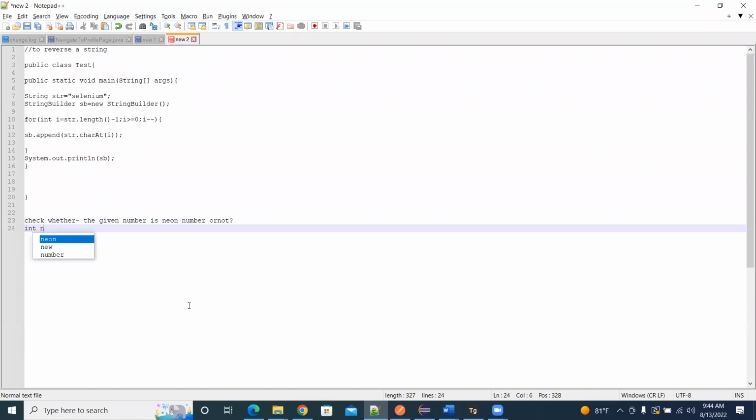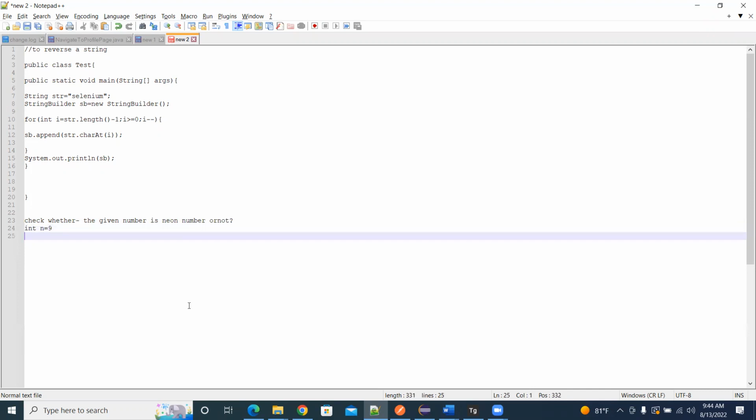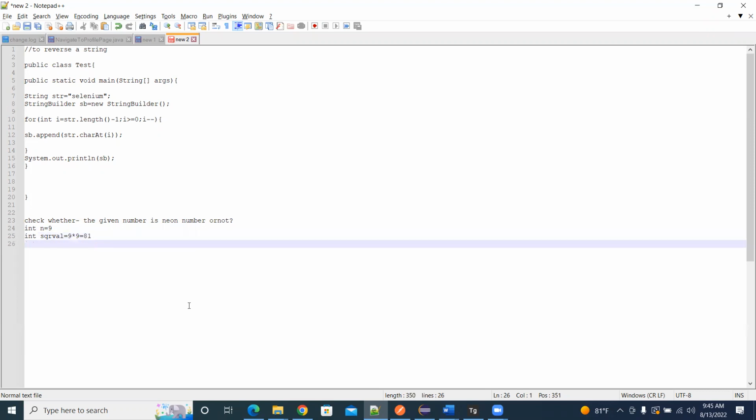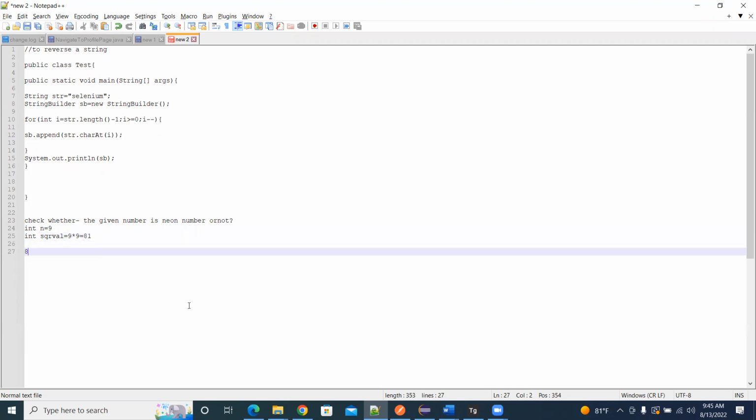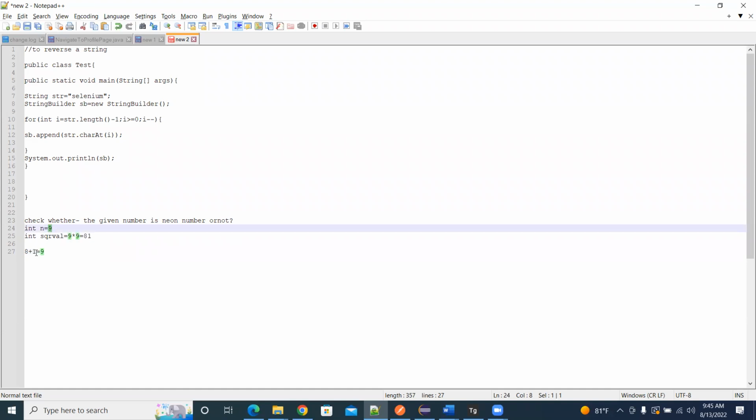Basically, suppose you take int n equal to 9. You square this, int square value. 9 times 9, right? How much will you get? 81. Then you sum the digits of this output, 8 plus 1. Again, you are getting the same number, the initial number. That is what you are going to get here.